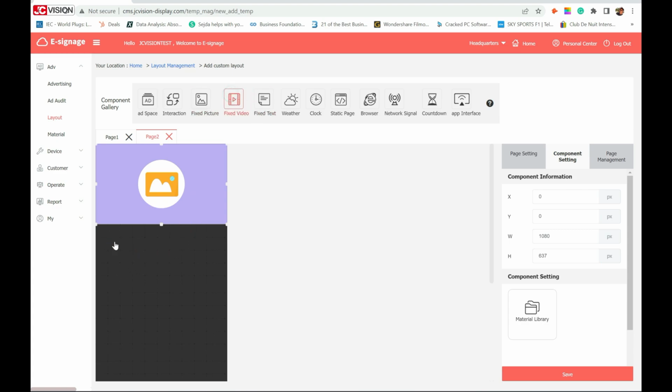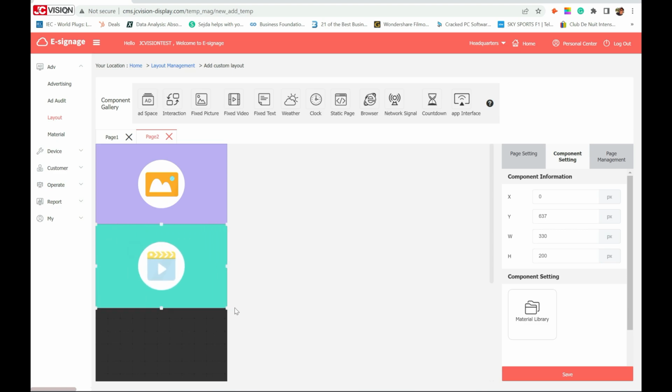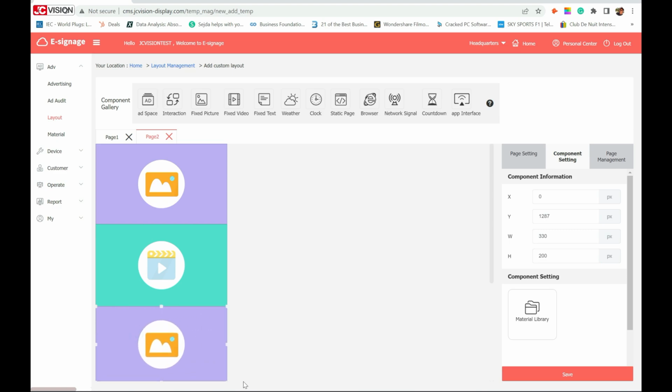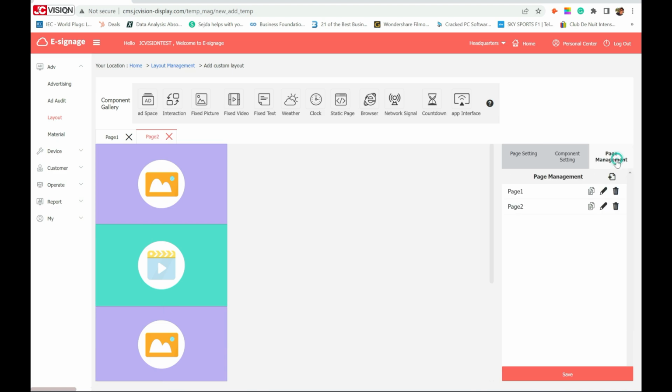Then I can also put a video in the middle. Then I can put another picture at the bottom. Just like this. I can go again to page management and add page. So now we have page 3.